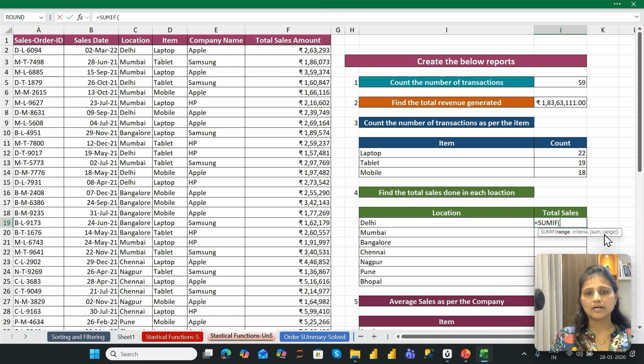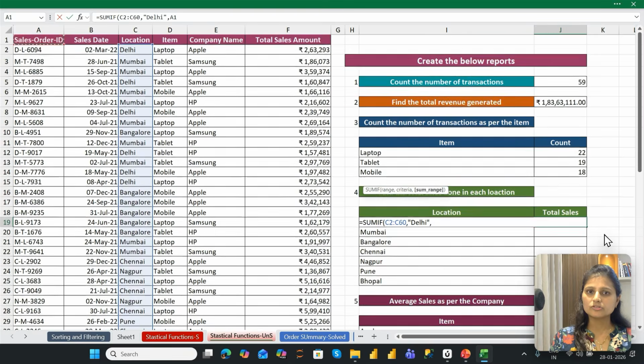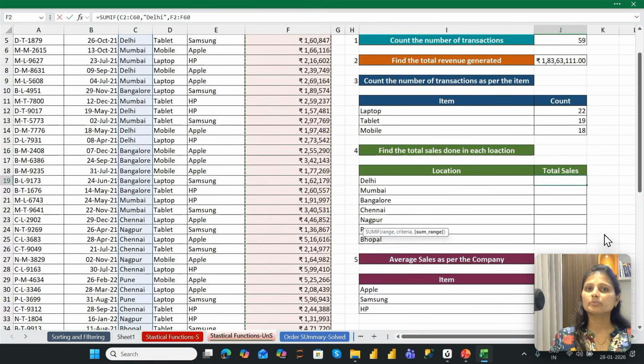That means the column we want to add. Range will be, in this case, my column C. So I'm saying Control Home, navigating to C2 and selecting the whole data. Comma, in double quotes I can say Delhi. Double quotes complete and then comma, sum range. So I can again go for my table part and select the data from F2 to F60. Enter, and I got the same answer, 1292394.